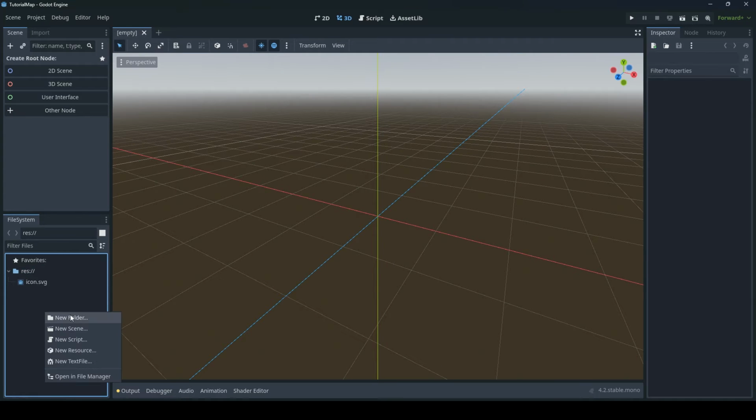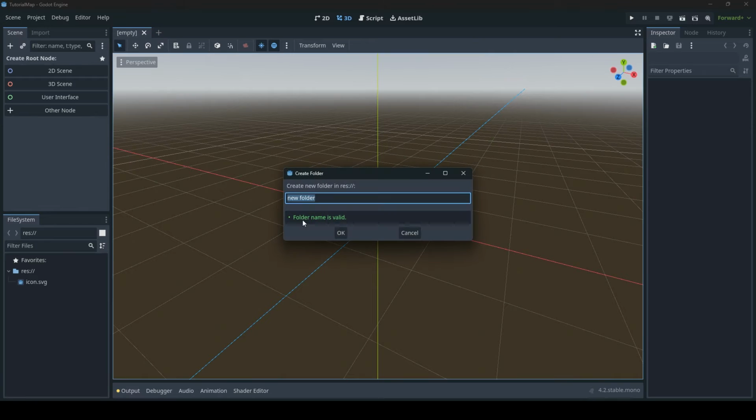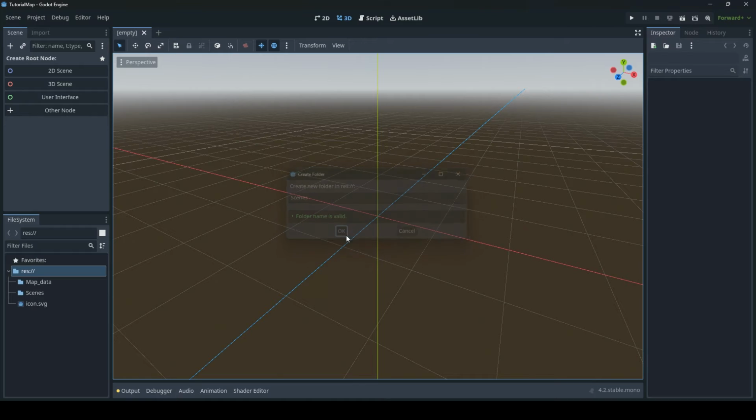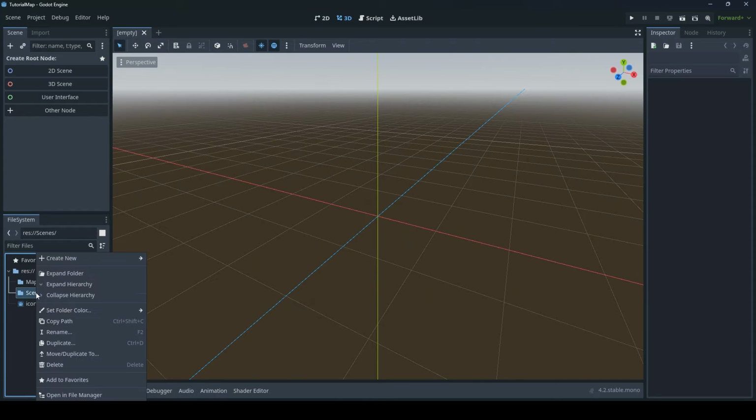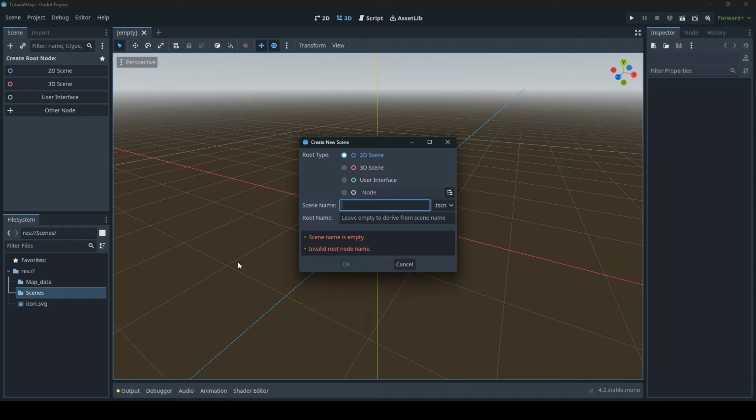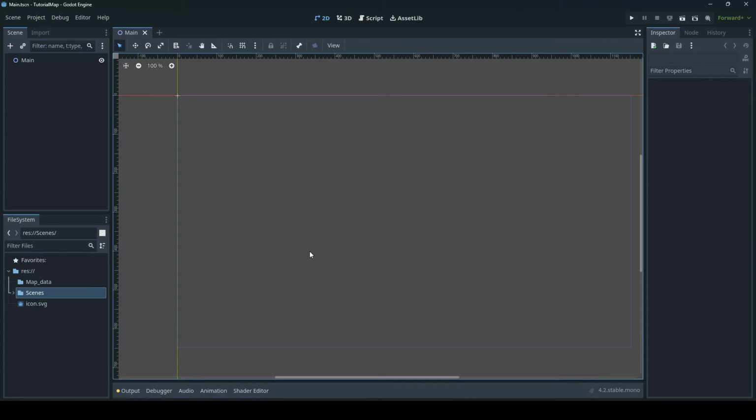Perfect. The first thing, I'm going to create a couple new folders just to keep things organized. So we have one that we call map data, and we create a second one called scenes. And in the scenes one, we create a new scene. We call it main, and it's a 2D scene. And in the map data, we put in the resources that we made earlier, so the region map.png and the regions.txt.